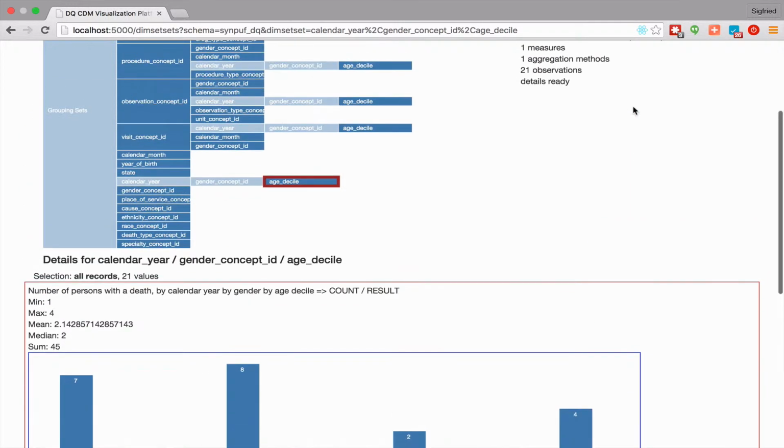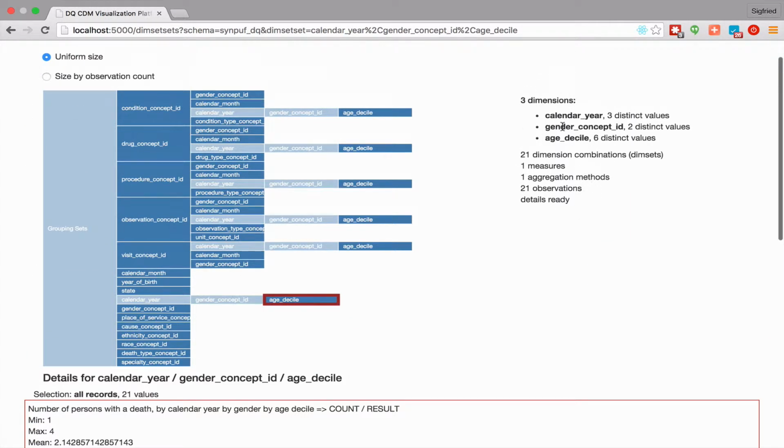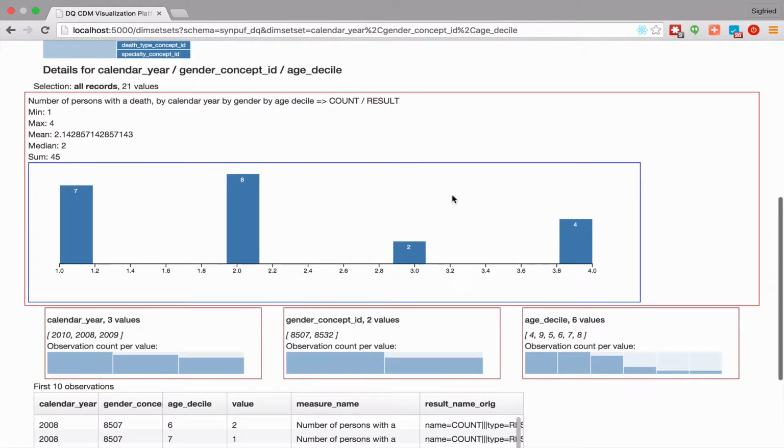Here we've got some information about this grouping set. It's got calendar year, 3 of them. Gender concept, 2 distinct values. Age decile, 6 of them. There's 21 combinations of those 3 dimension values. One measure, and since only one measure, one aggregation, the number of combinations is the same as the number of observations. And for all of those together, this measure is a number of persons with a death by calendar year, by gender, by age decile. So what is this telling us?